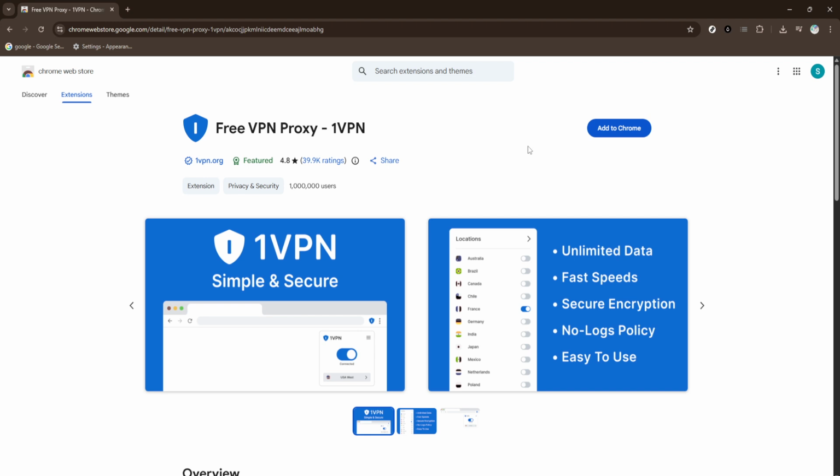Before you pick one, it's a good idea to check a few details to stay safe and avoid unnecessary problems. Look at the star rating, the number of users, and recent reviews. Click the extension's page to read the description and the permissions it requests. A trustworthy listing will have a clear explanation of what it does and transparent policies. Avoid anything that looks suspicious, has very few users, or asks for excessive permissions unrelated to VPN functionality.